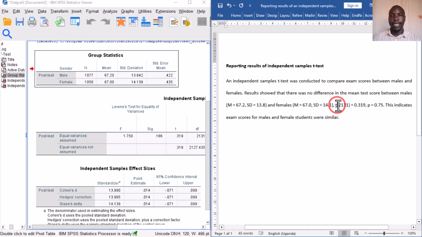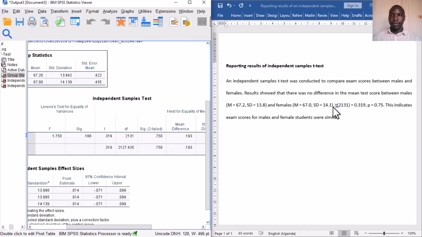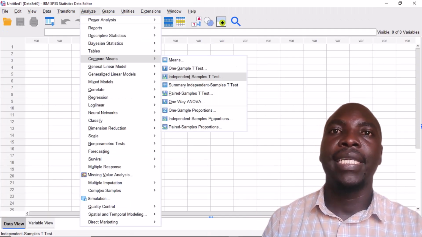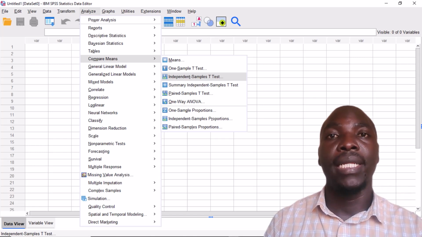Then we give in the t-test results. A t at degrees of freedom, and you can see the degrees of freedom are here. The t value was 0.319, and then the p-value is 0.75. This indicates that exam scores for males and female students were similar. They were not statistically different. So today we've looked at the independent samples t-test, how to run it in SPSS, how to interpret, and how to report your results for your research.